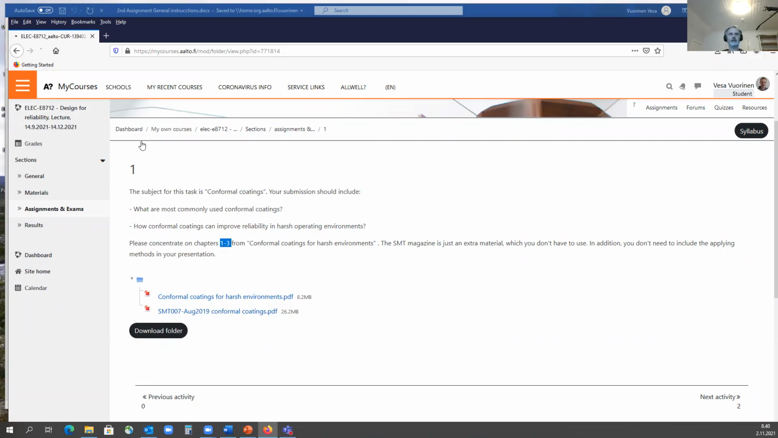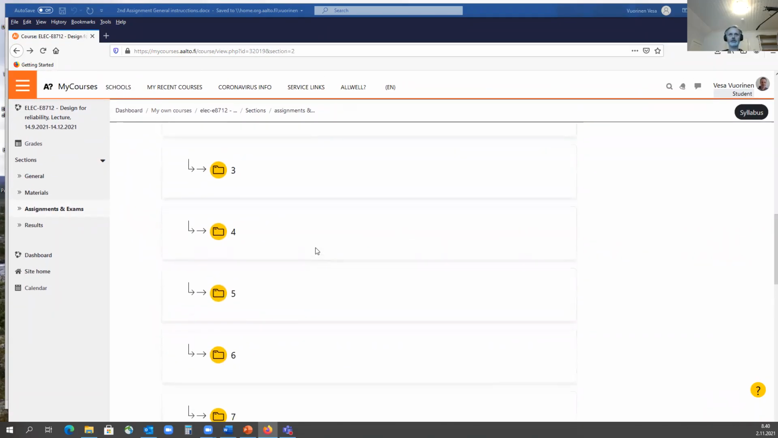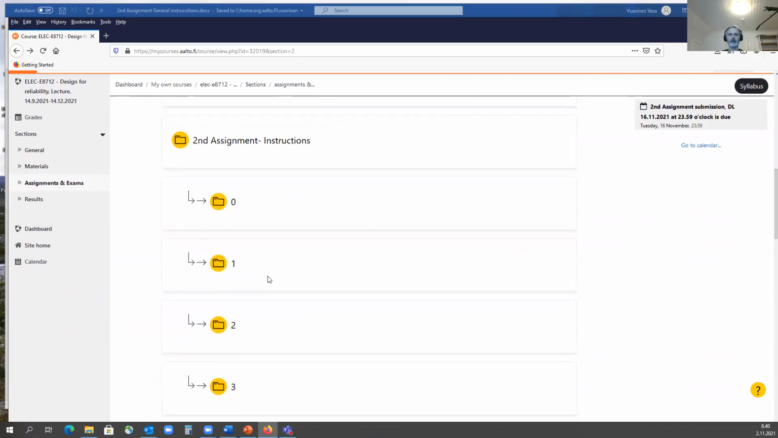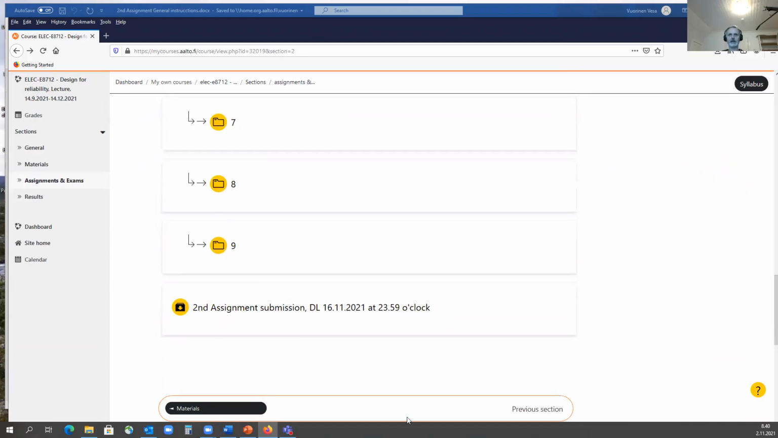So this is the idea. 10 folders, and you pick your own topic based on your student number, and then we have just the standard submission box here.